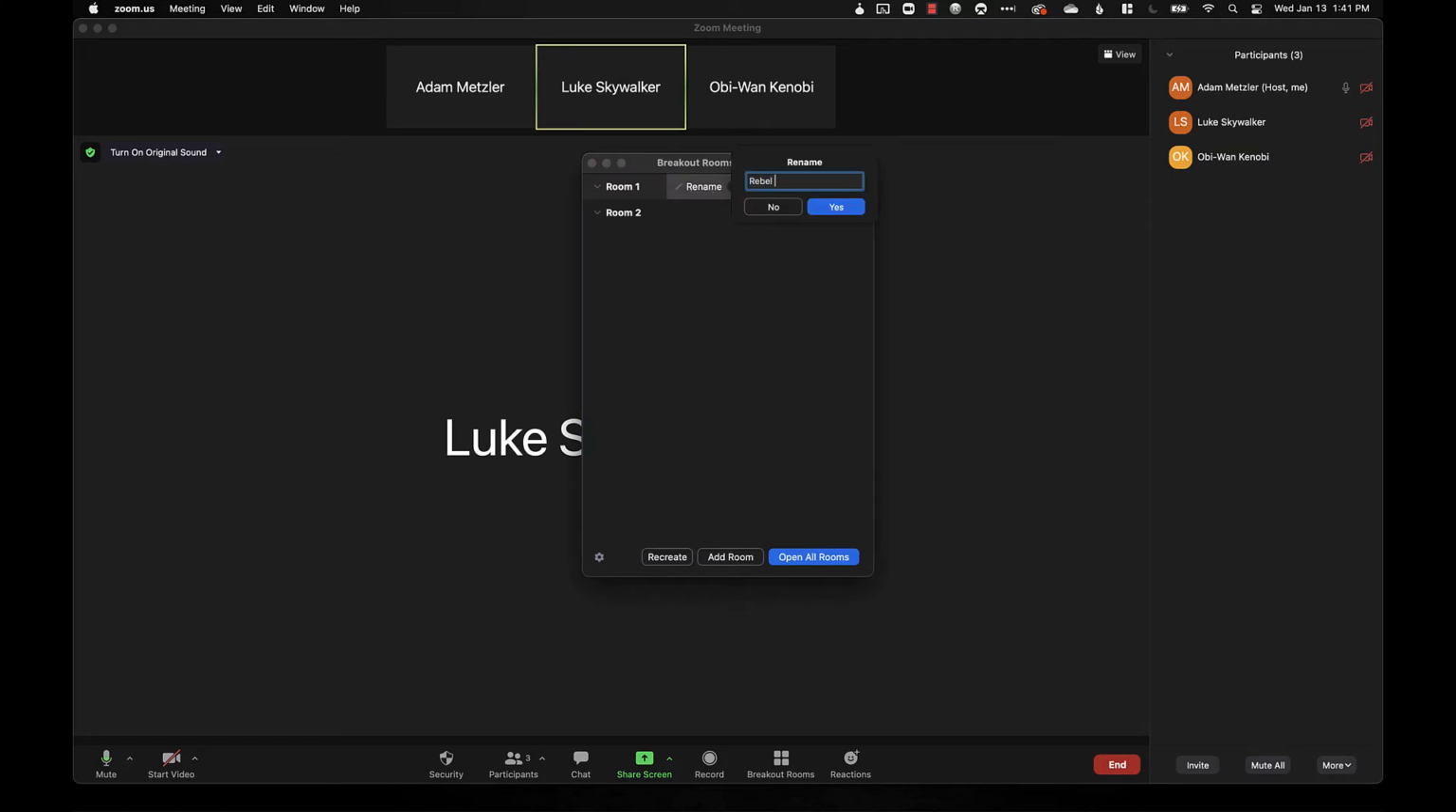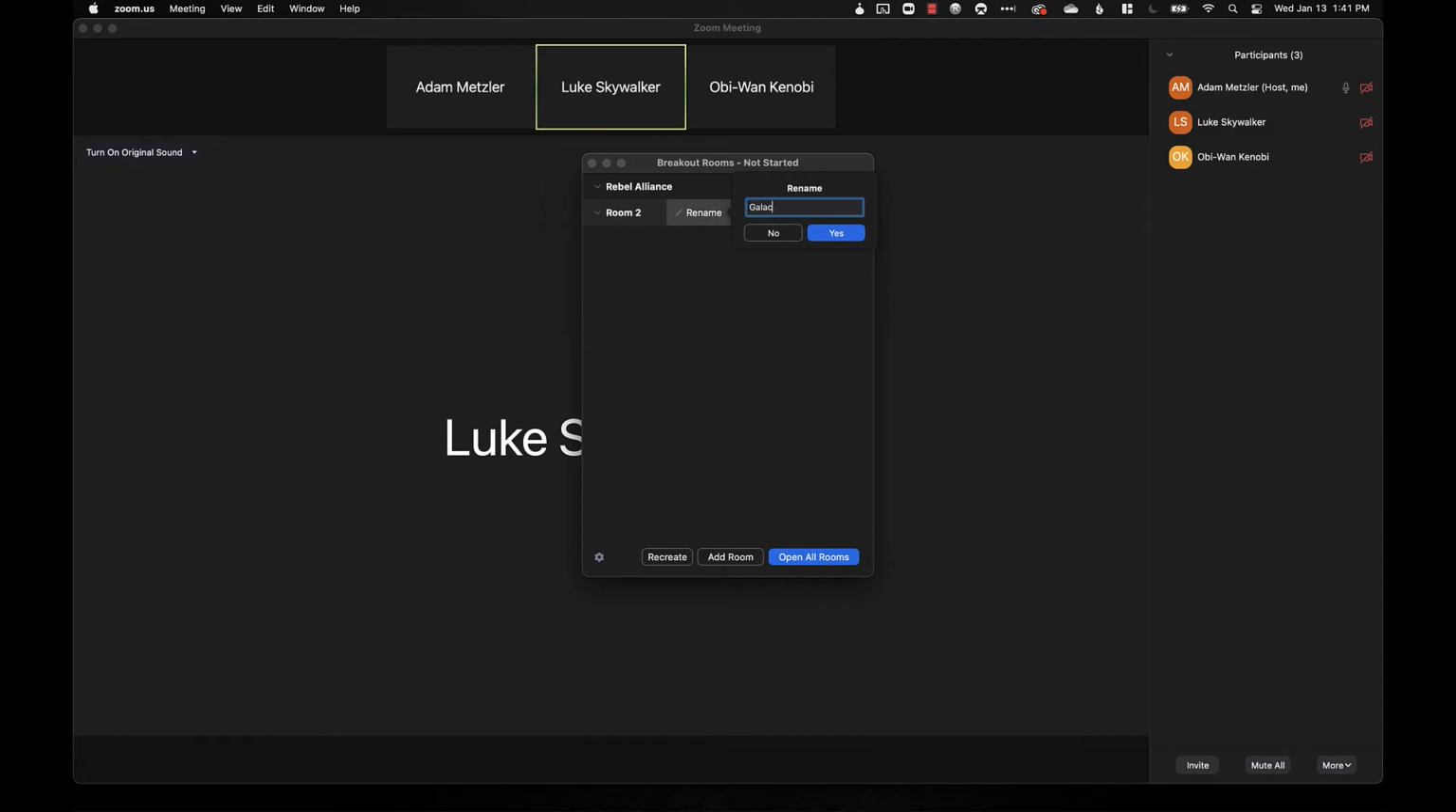So we'll call the first room the Rebel Alliance. As you can see, there is an actual theme going on here. And then I'll rename the number 2 room to the Galactic Empire.